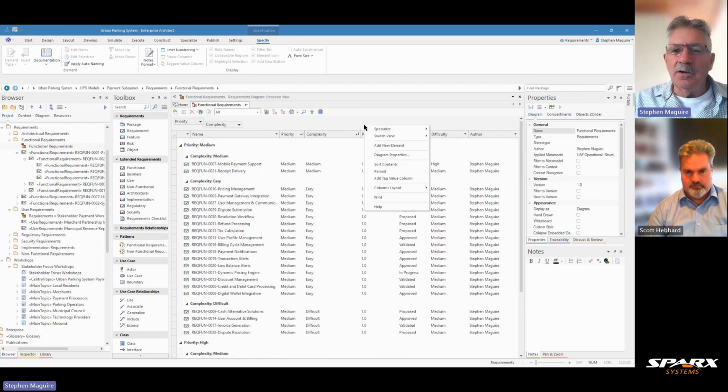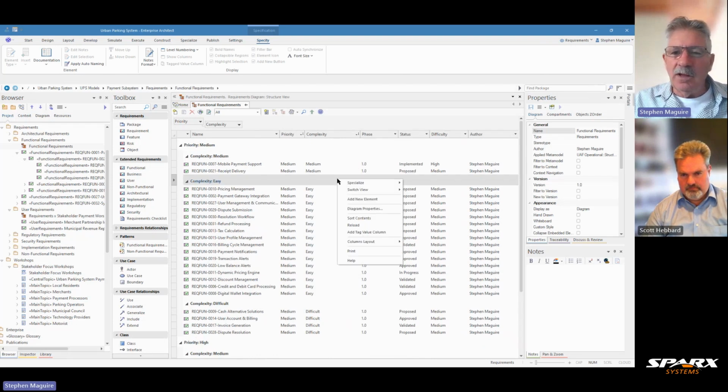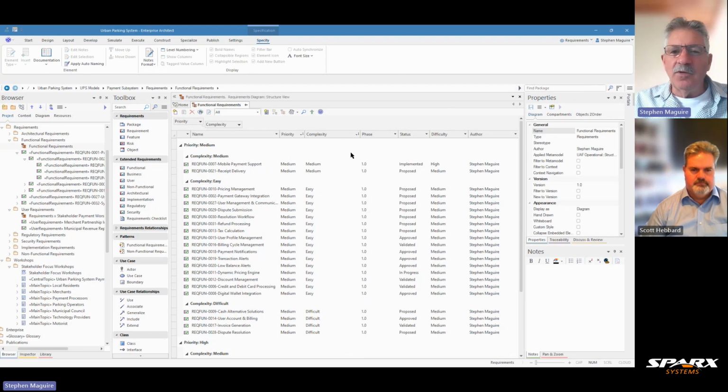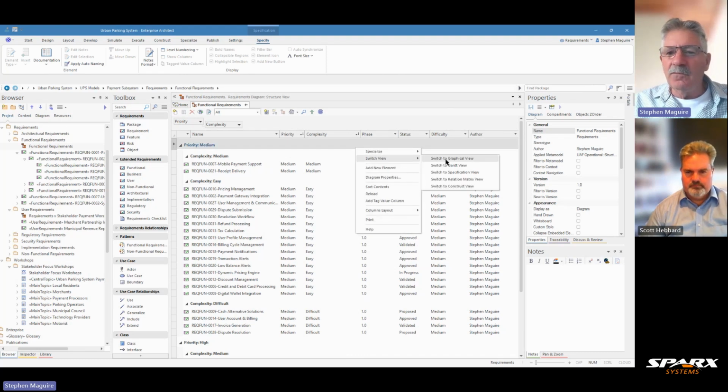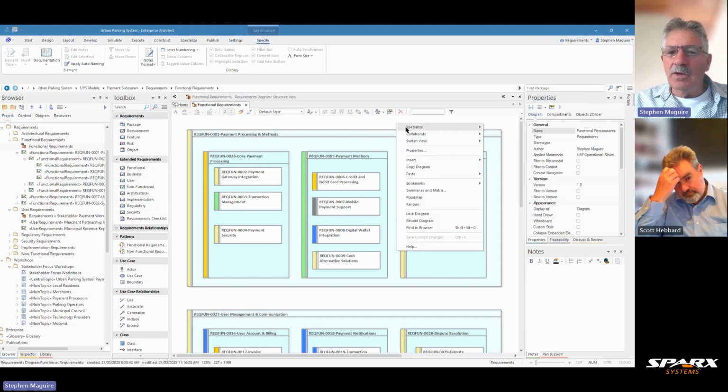I can look at this again, switch view there. So again, click on here, add new elements, sort contents, all sorts of other things, add tag value columns, column layouts, load column layouts, save column layouts, all sorts of different aspects there. Let's switch our view back again now to our graphical view, and let's go into another view.